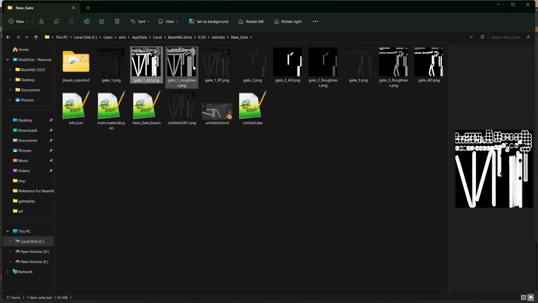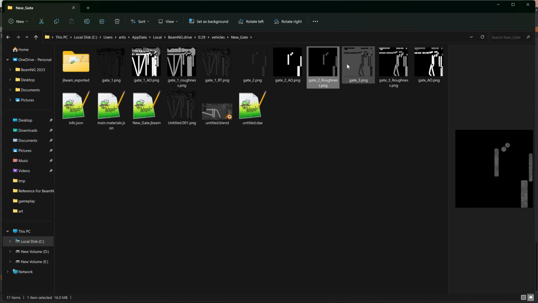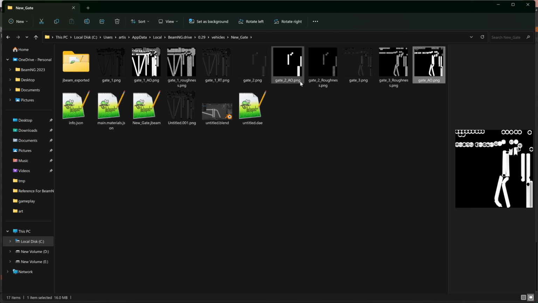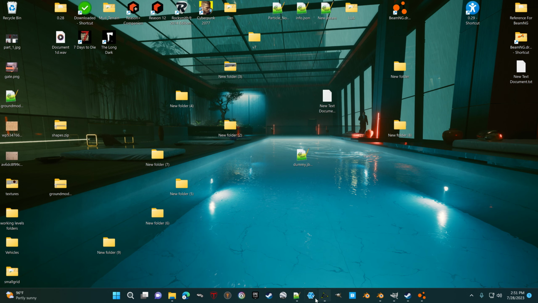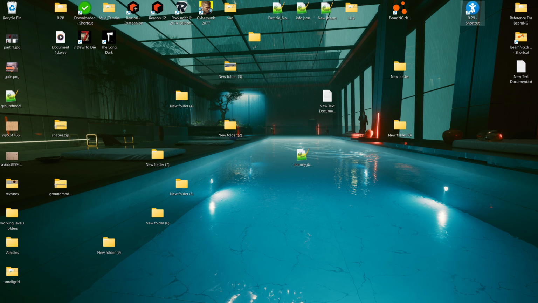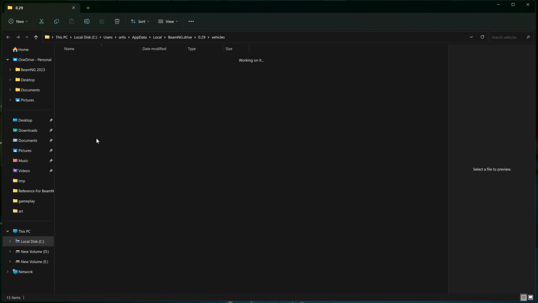This file is large because I didn't convert these to DDS. By all means, if you want to convert them all to DDS, you can. I'm just not worrying about that. See, oh yeah, vehicles, gate.